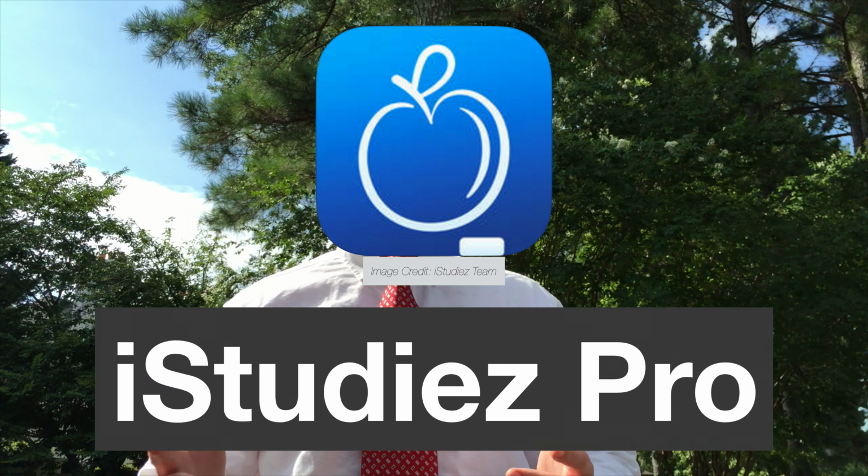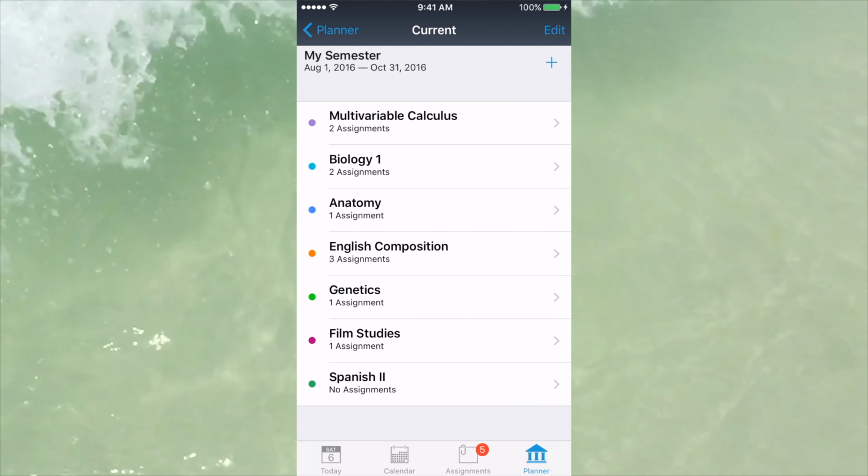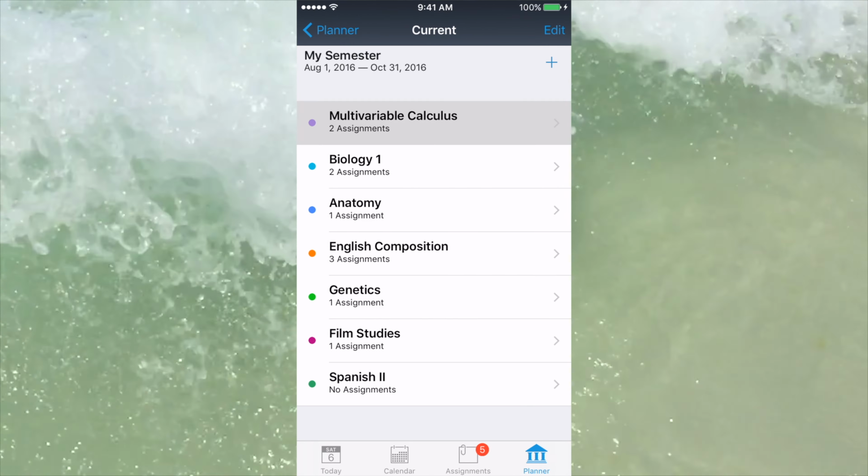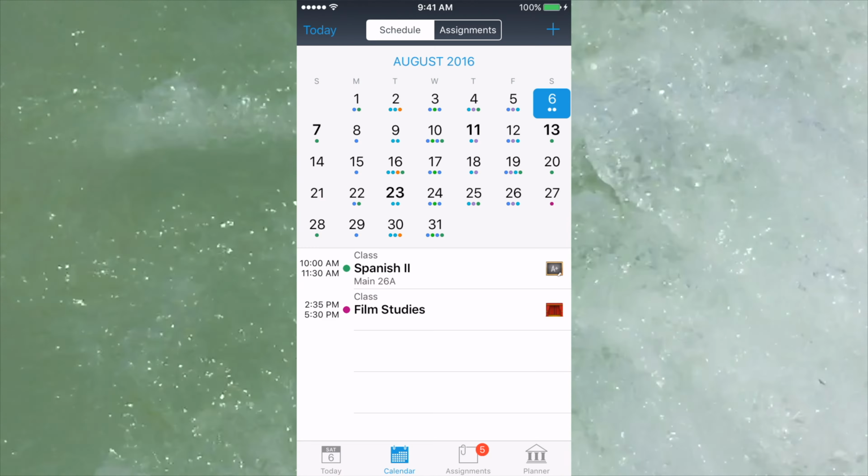First, iStudies Pro. This app keeps track of your class schedule and homework, and it might just be the best app at doing so. I haven't used any apps that can even come close to iStudies Pro's schedule and homework management abilities. It lets you enter your various classes for the semester with a good amount of detail in iStudies Pro's Planner tab. In the app, your classes are color-coded and get pictures to represent them.